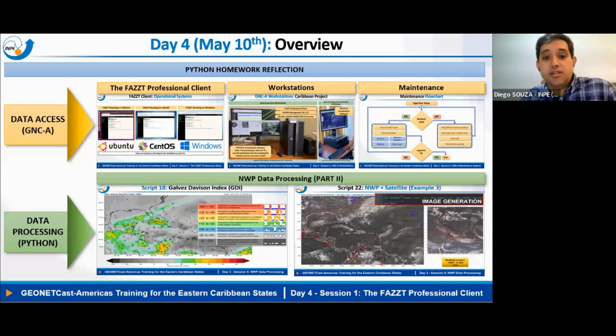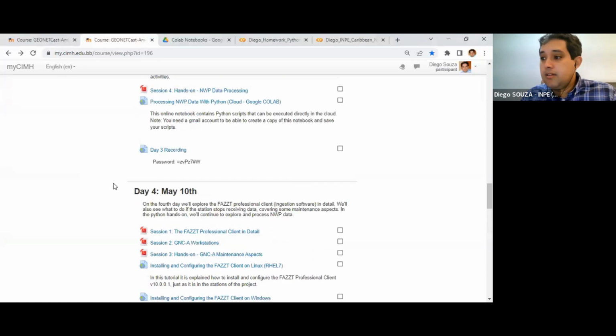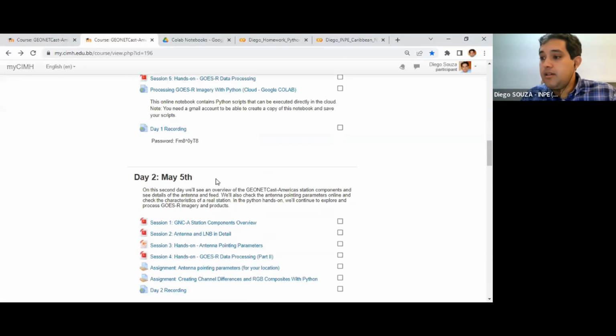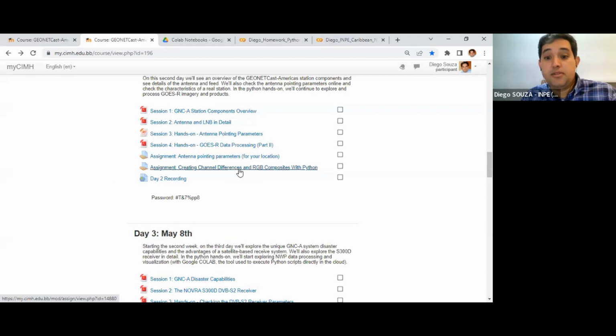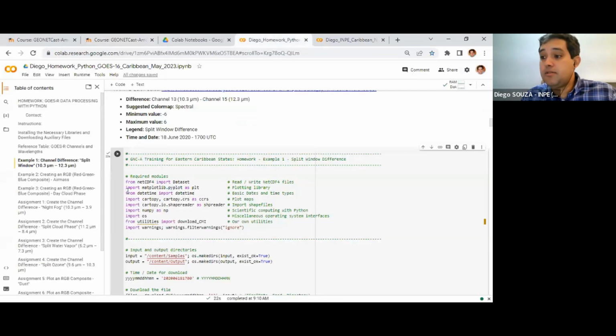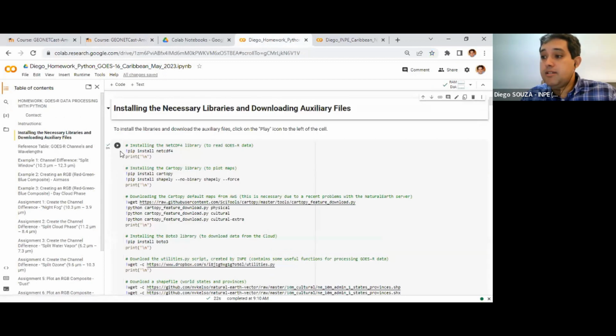Today, we will start with the Python homework reflection and see how to create the split water vapor and split ozone channel differences directly in the cloud, in Google Colab. You should have your notebooks ready now for this session. And if you haven't already, please create a copy of the homework notebook available on Moodle, here at the end of the second day. Please create a copy of it and run the first cell of code, the one installing the necessary libraries and downloading the ancillary files, okay?